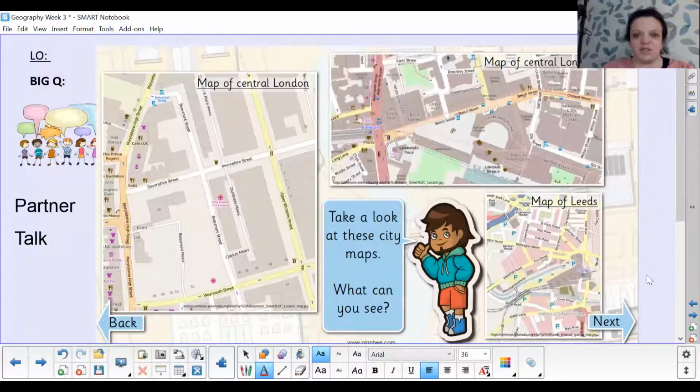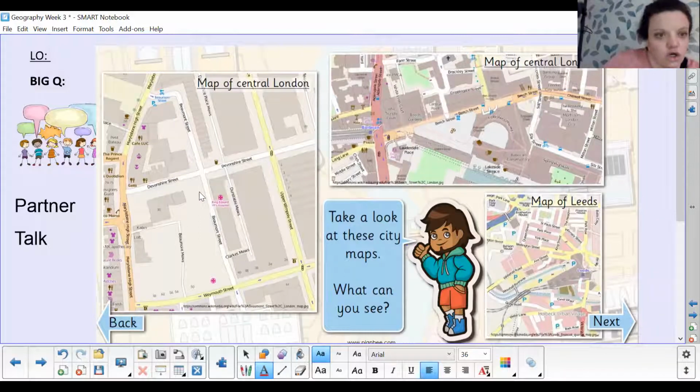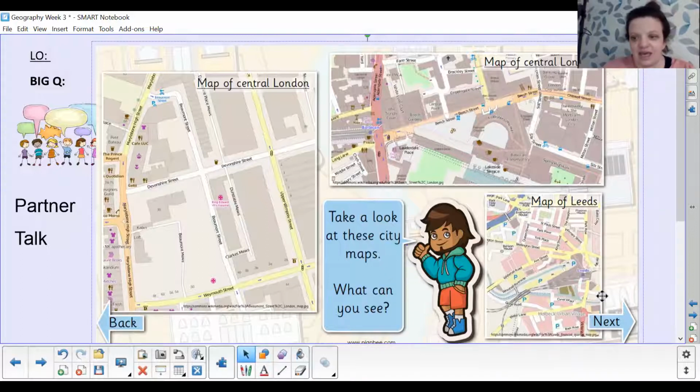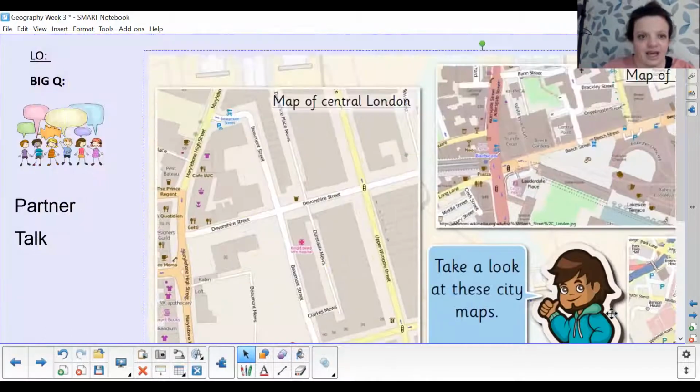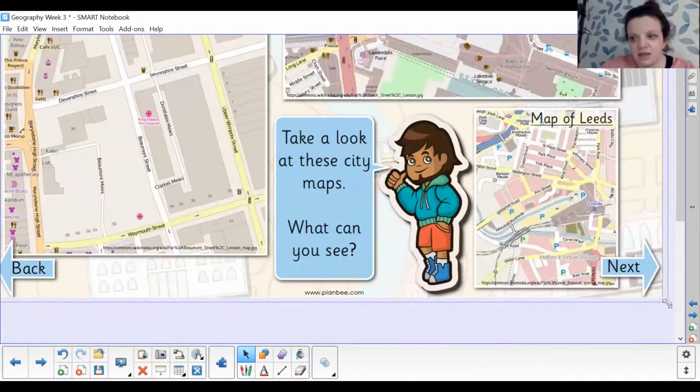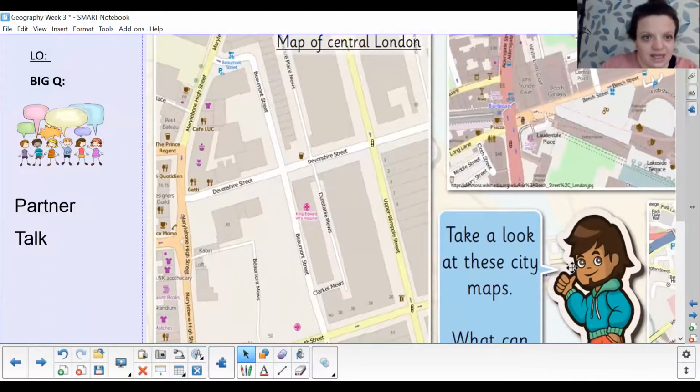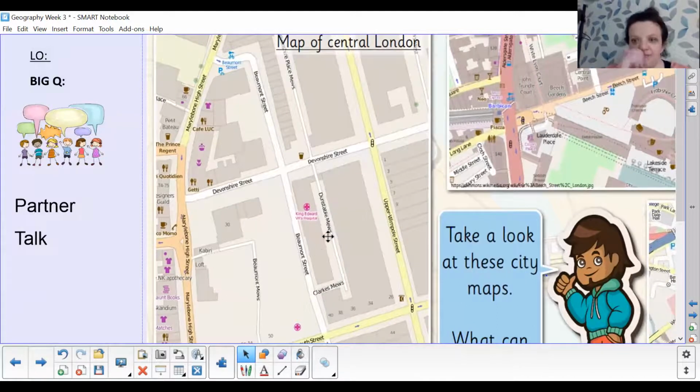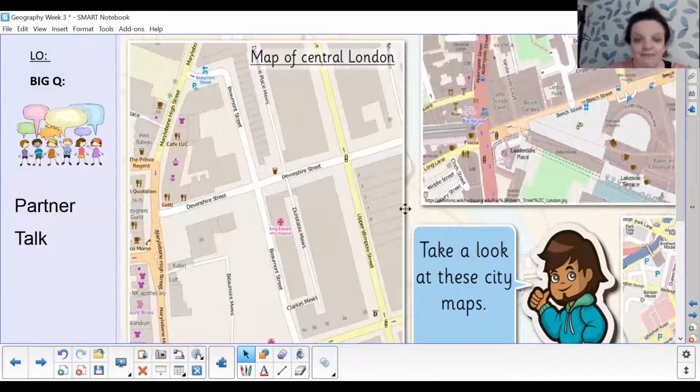Fantastic. Right, so here we have some maps, and these are city maps. This is a map of central London. This is another map of central London, and over here is a map of Leeds. What can you see in these pictures? I'll zoom in a little bit and make it a little bit bigger so you can see it a bit better. What can you see on this map of central London? Pause the screen and make a list of the things that you can see.